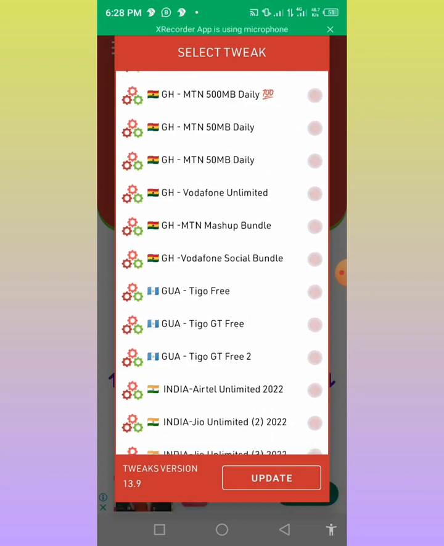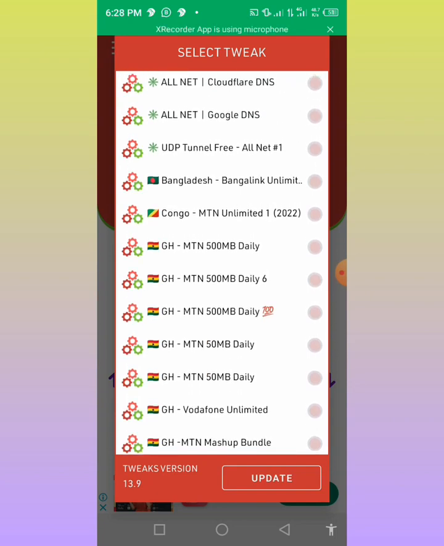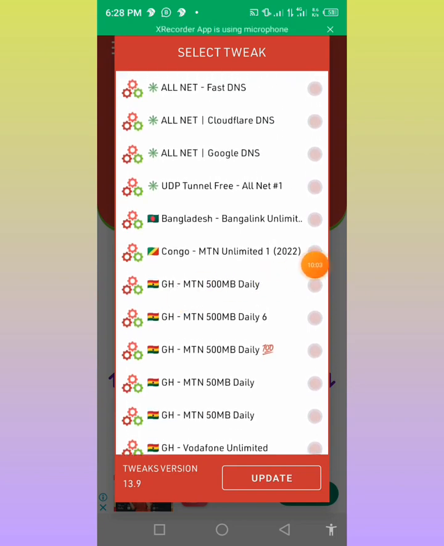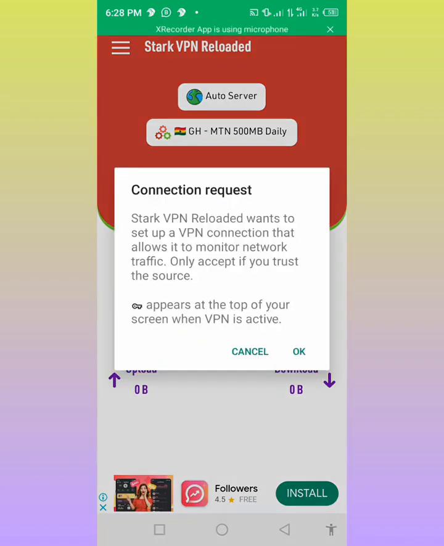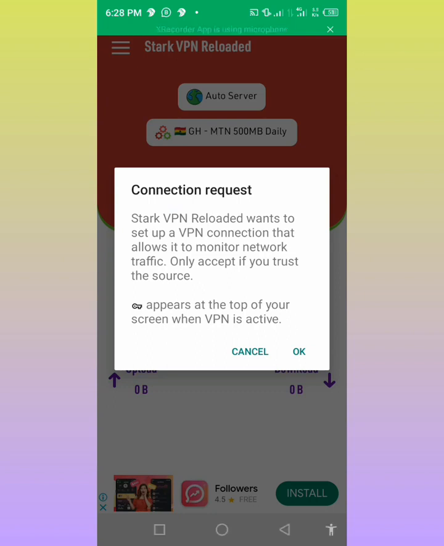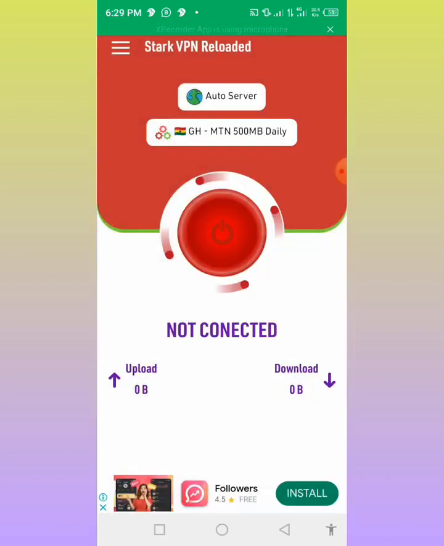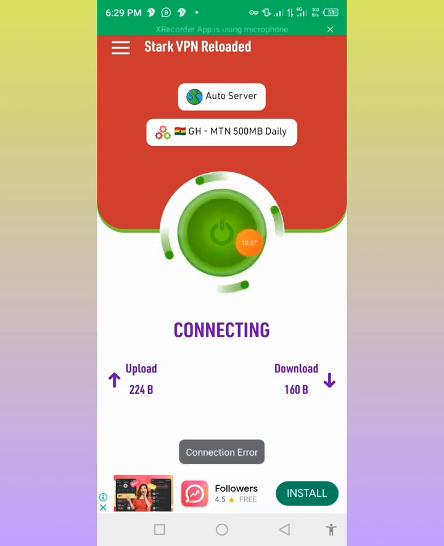So let me select Ghana 500 megabytes and let's continue. Just tap on it. Good. So it is here now. Now let's click on this button to activate it. Click on it to activate your VPN. Start VPN wants to set up a VPN connection that allows it to monitor network traffic. So click on OK. When you click on OK, you see the green light here. The red will change to green. So it is now connecting.